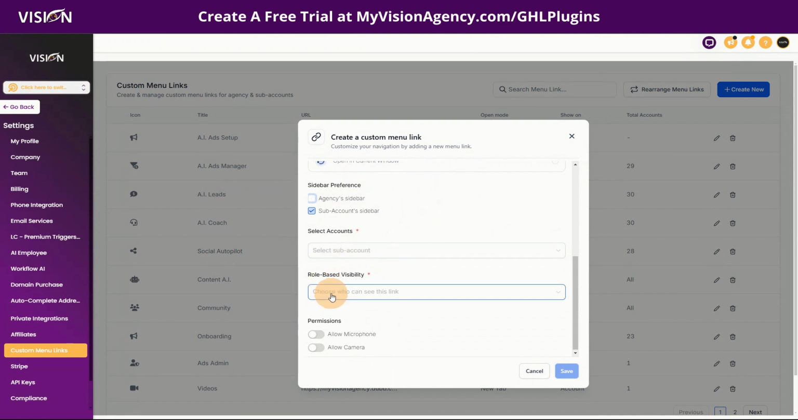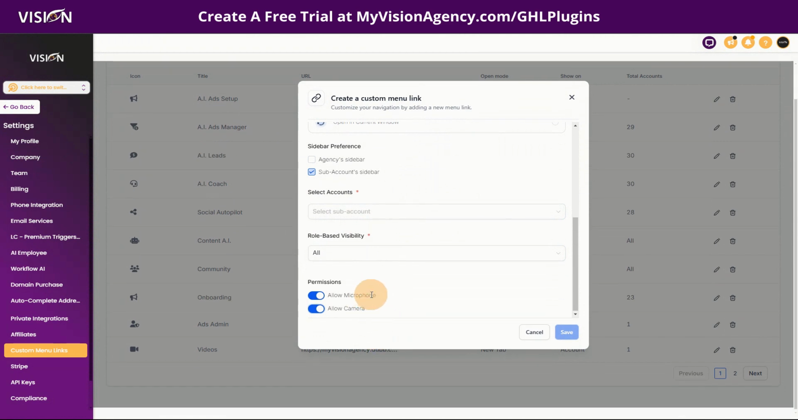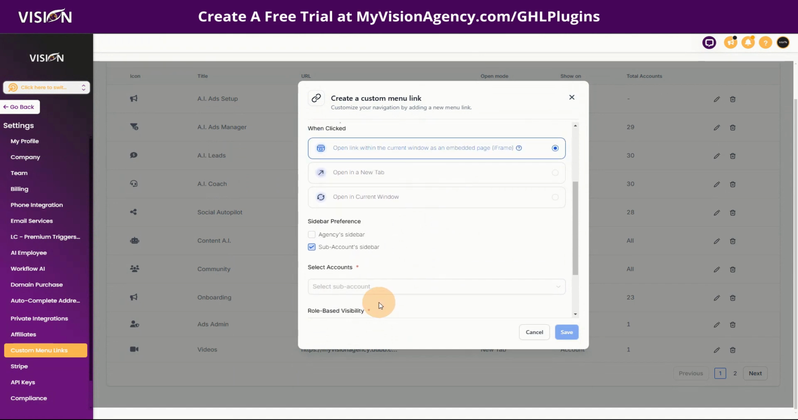Then you want to choose the role-based visibility. So are we going to choose all the users or the admins? Like, who's going to have access to this link? I suggest all, but again, it's great to have options because you may have a reason where you don't want the users to access the task manager. You can also toggle on the microphone and camera. There's really nothing relevant in this tab that would use that, but I typically toggle it on because sometimes there are updates and they add cool things, and I want that functionality to be there.